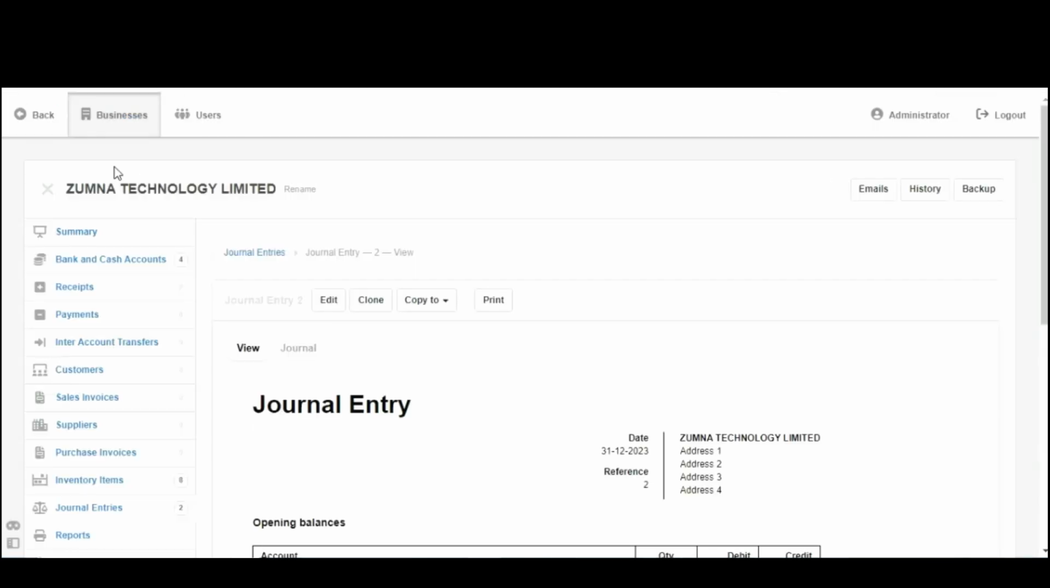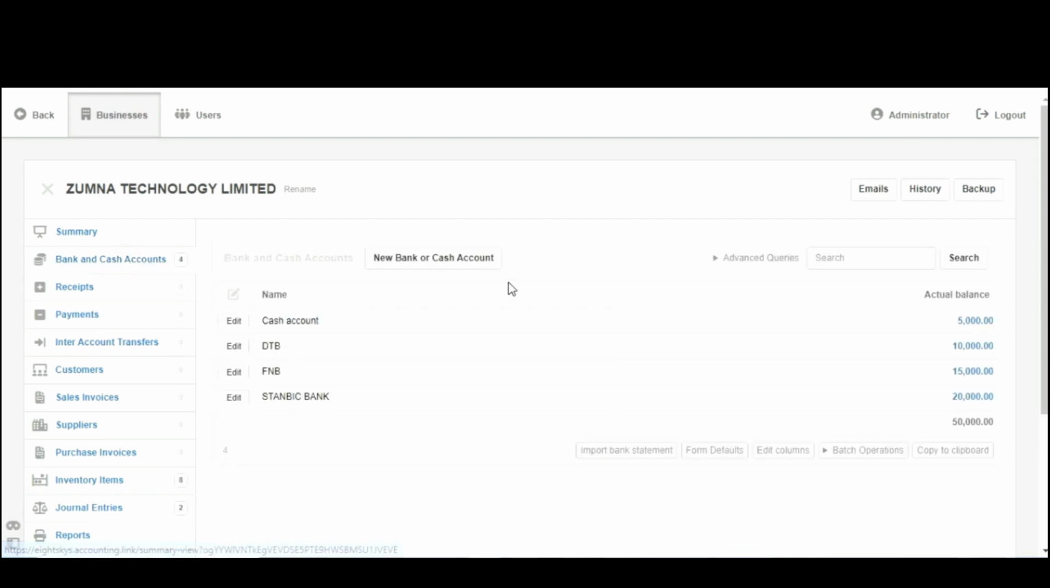To do this, go to the Bank and Cash Balances tab and click on it. Here, you can confirm that all the necessary details have been recorded correctly. You can see that each bank or cash account has its corresponding balance. If everything looks good, you can proceed confidently.